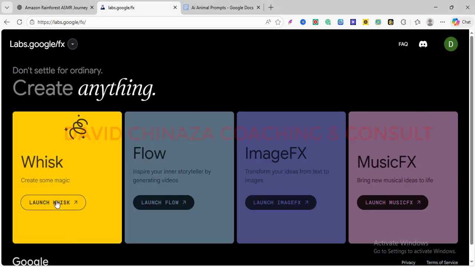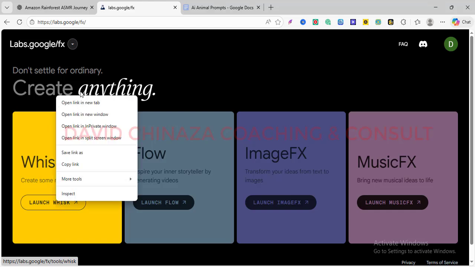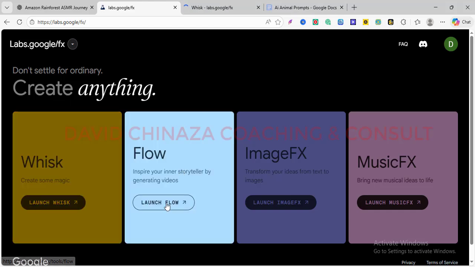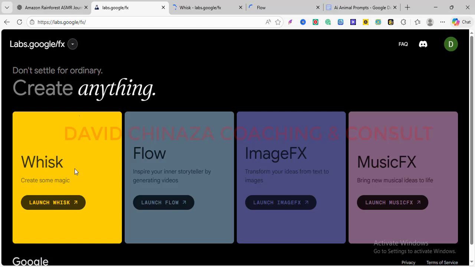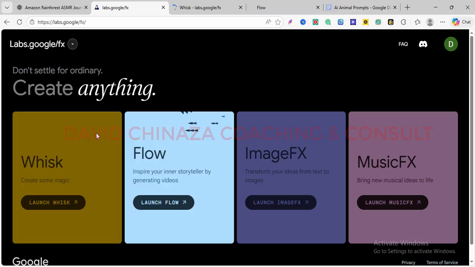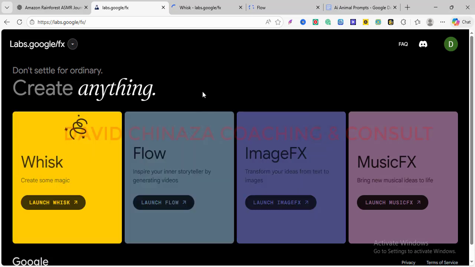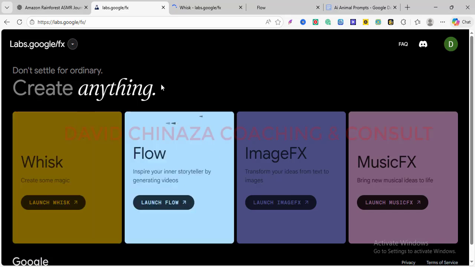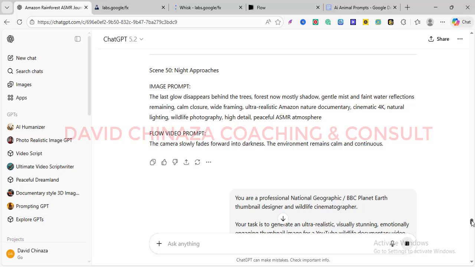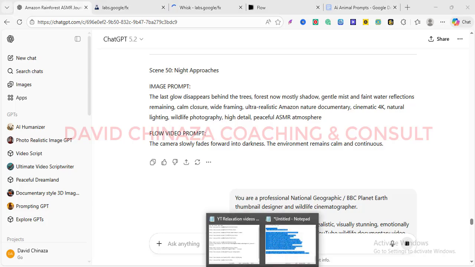So you have to open your Whisk. You can open it in another browser and open Flow in another browser. You can decide to use Whisk or you use Flow. So I'll show you how to use both of them, either one you want. Now remember to copy your video prompts here. Once you copy it, then I'm going to paste it on my notepad.